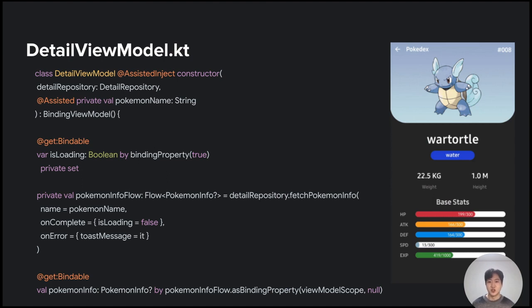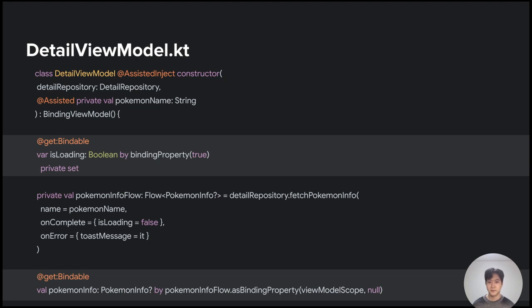Now, let's take a look at the implementation details. The details screen displays the information of a selected Pokemon, such as name, stats, and types. As we discussed before, after receiving the business data from the data layer, we should transform it into bindable data. Pokedex uses data binding to transform business data into bindable data, which UI elements in XML can easily observe.